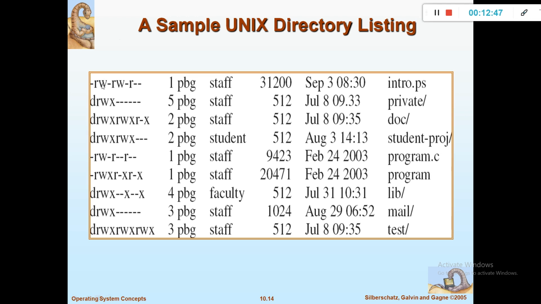Now the first file, see, the owner is going to have the read write, the group is also going to have the read write, others are going to have the read permissions. Like this, there are some examples, just go through them to see how the file permissions are going to be assigned.